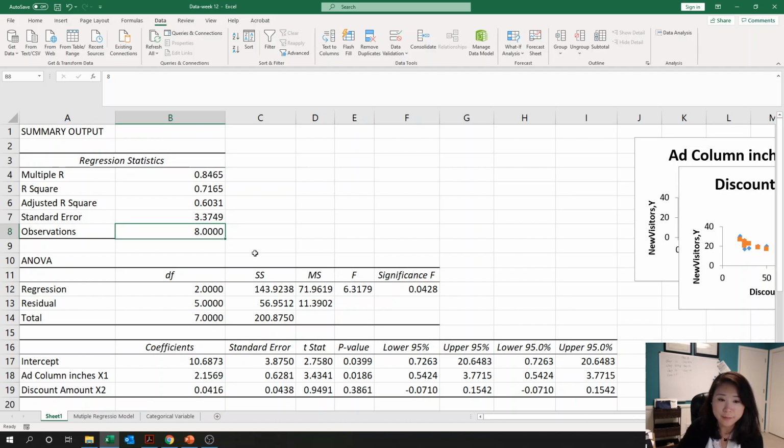In the next video, we're going to look at how to use this regression output to do the point estimation and interval estimations.